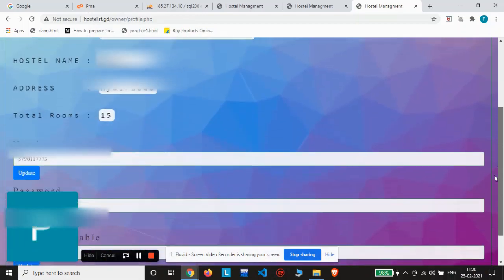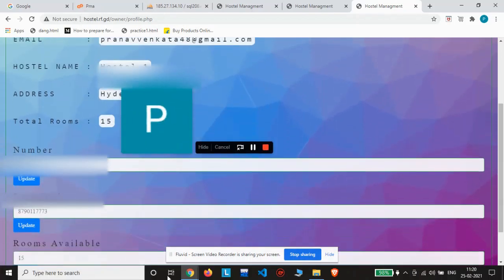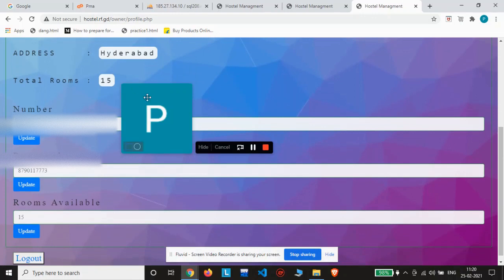These are the details of the hostler. These are the details of the owner. I'm sorry. And then you can also update the details of the owner in here.